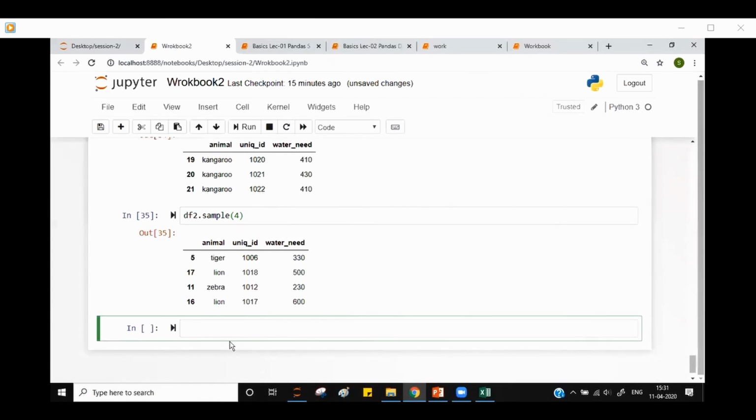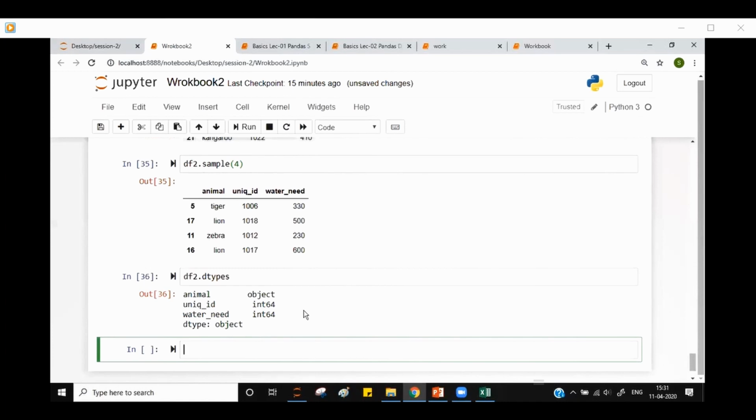Now let's see what are the different data types which are present in our data set. Okay, so df2 dot dtypes. As you can see, animal is termed as object. All the characters and strings which are present in our data set will be termed as objects, and all the integers will be termed as int64 and floats as float64. We have 3 columns present in our data set, namely animal, unique ID, and water need. Okay, so let's describe.